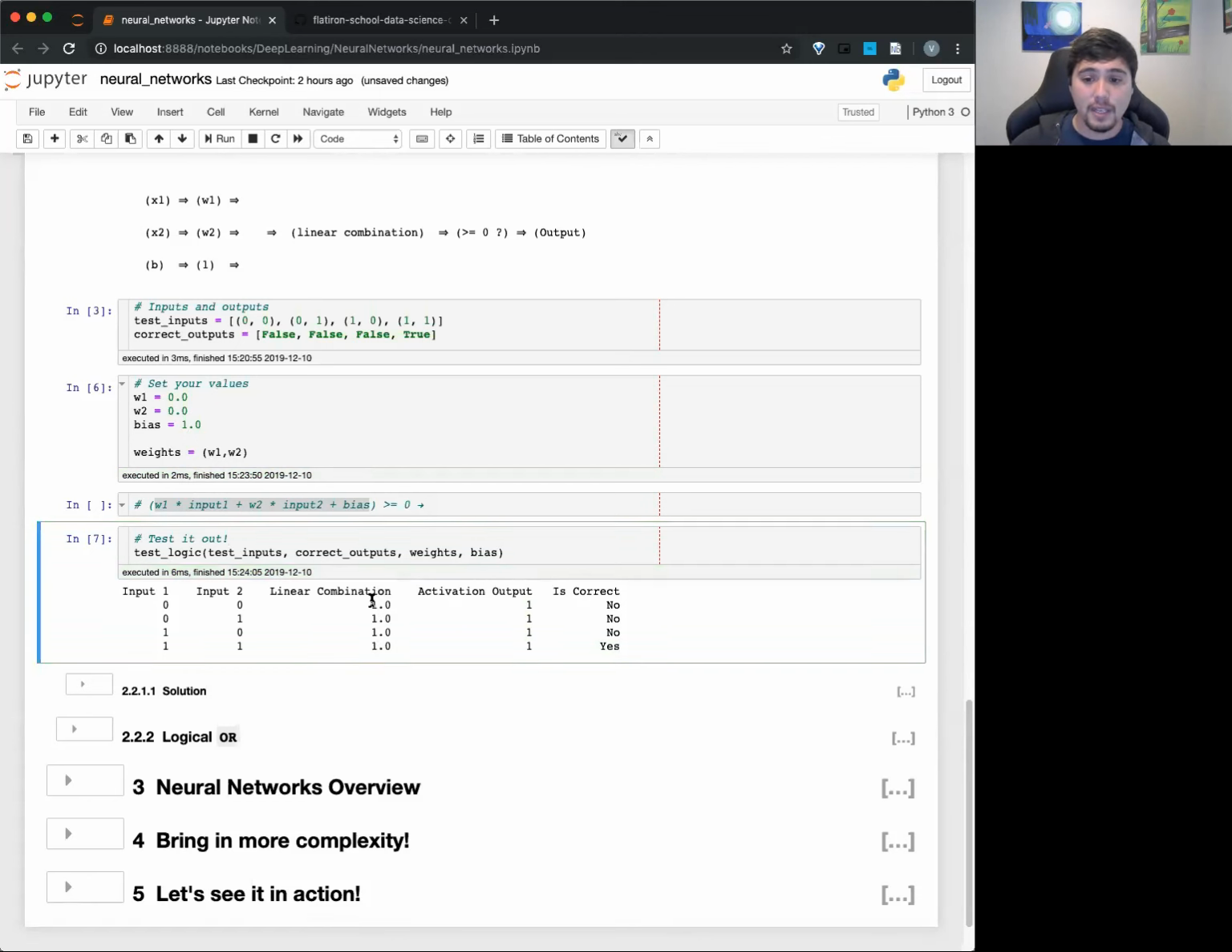You'll see activations. Oh, I'm sorry, I got that wrong. It should always be true because 1 is greater than or equal to 0. But you can see that the linear combination is always 1, right? So obviously this is not very useful. It's just going to give us the same output no matter what numbers we put in. We want something interesting, right?